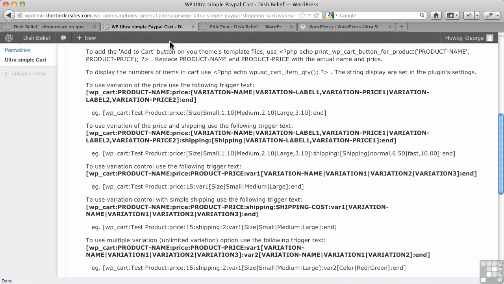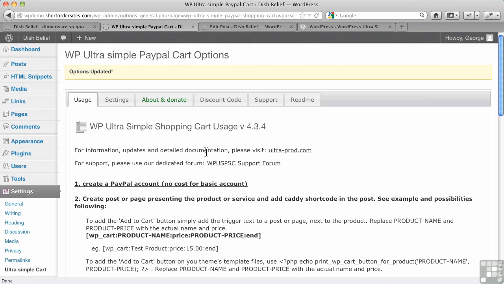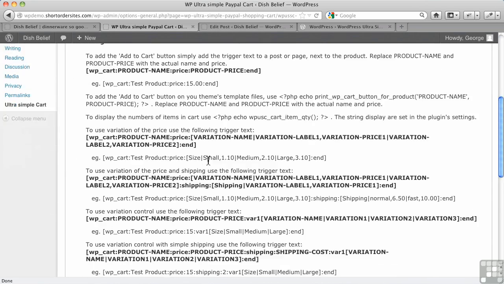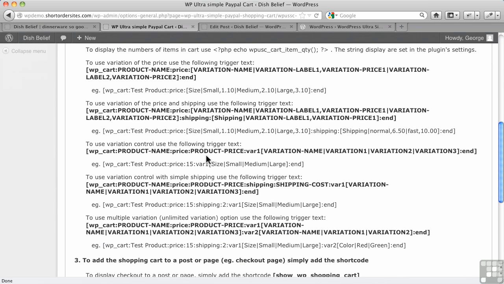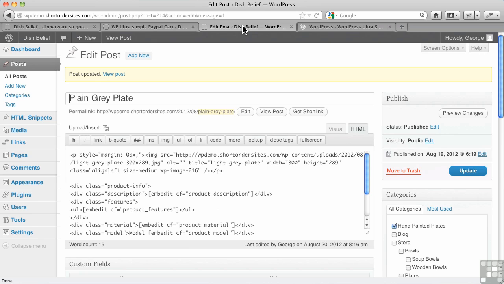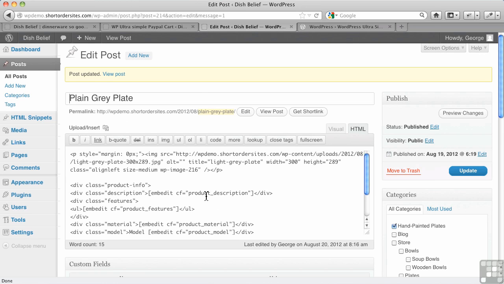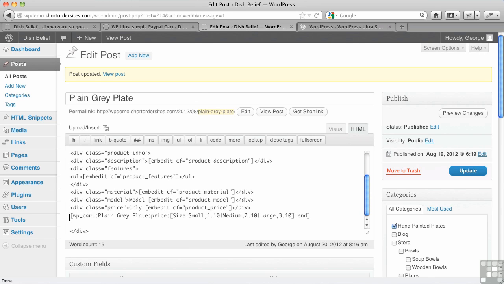Let's go over here to our usage. This is the usage tab in our plugin's page. And all we want to do is grab this coding right here. We'll copy that. Again, we've got our two tabs open here, and we go back to our post, and I'm going to paste this in here. Now notice the difference here. We've got price set once, then we have our variations here. So there's no extra pricing, no change in pricing.